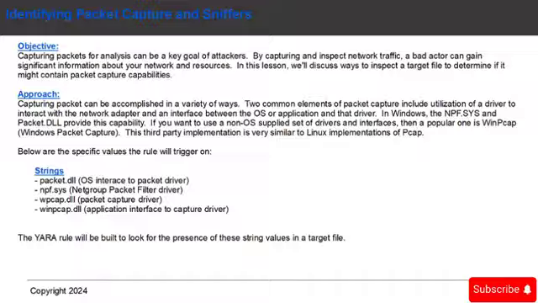This is a third-party implementation. It's very similar to what you see in Linux implementations with PCAP, libpcap. A very popular tool is tcpdump. All of these are packet capture sniffer type capabilities that are added through these types of files.